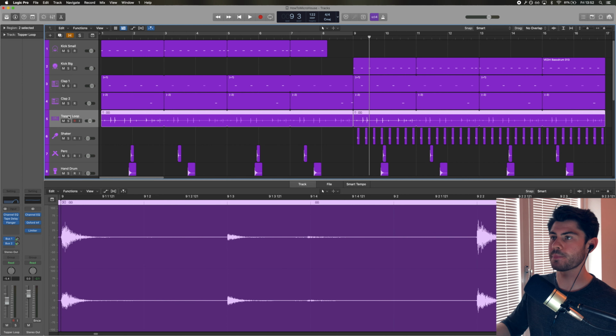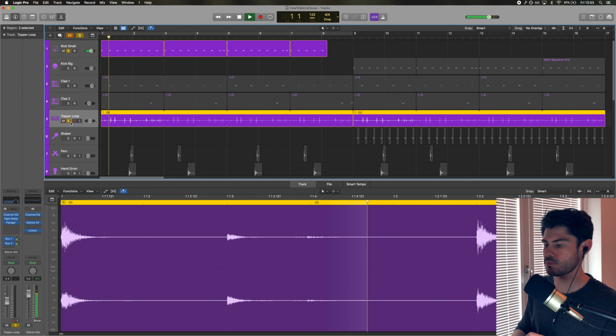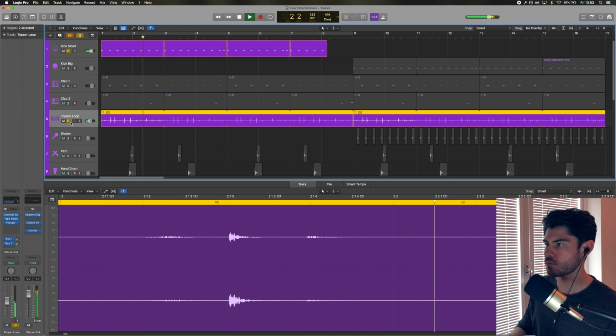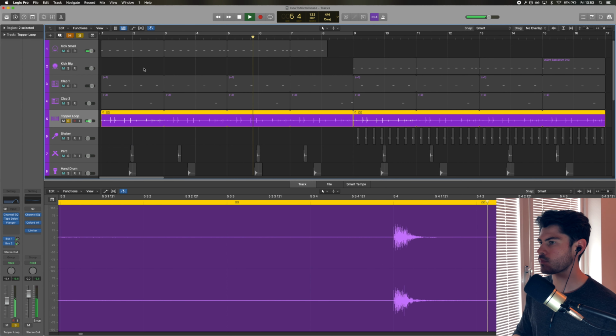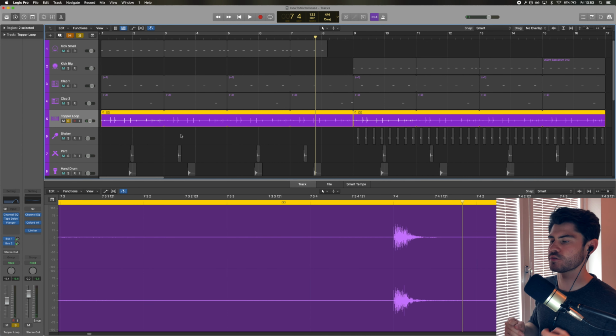Next we have this topper loop. So this is one of the crucial parts to the percussion. I'll play it with the kick and you can see where it fits into the track. So that's how it sounds on its own. It's giving that washy, flangy, weird sound to it. It's quite low in the mix and it's meant to just add some atmosphere.